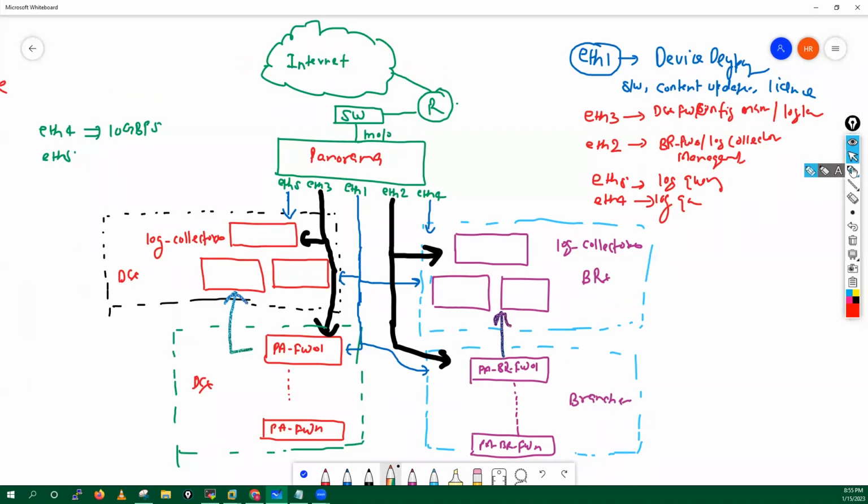Now, if you want to push any kind of security policies or routing changes to a data center firewall, then we will have a dedicated Ethernet 1/3 interface for data centers, and an Ethernet 1/2 interface dedicated to your branch office firewalls. It will do the device config management. And we have dedicated Ethernet 5 and 4 interfaces for the log queries and all. Okay, you got the points now, right?